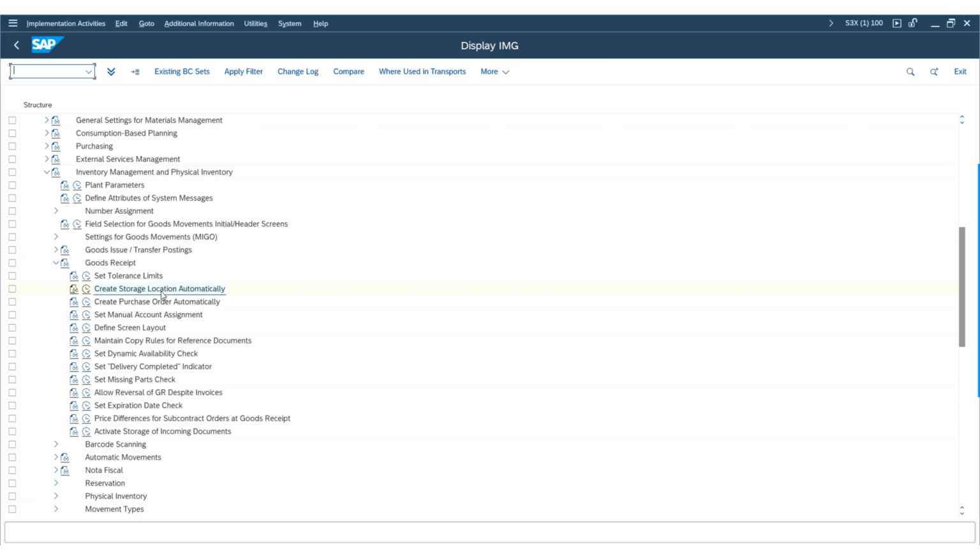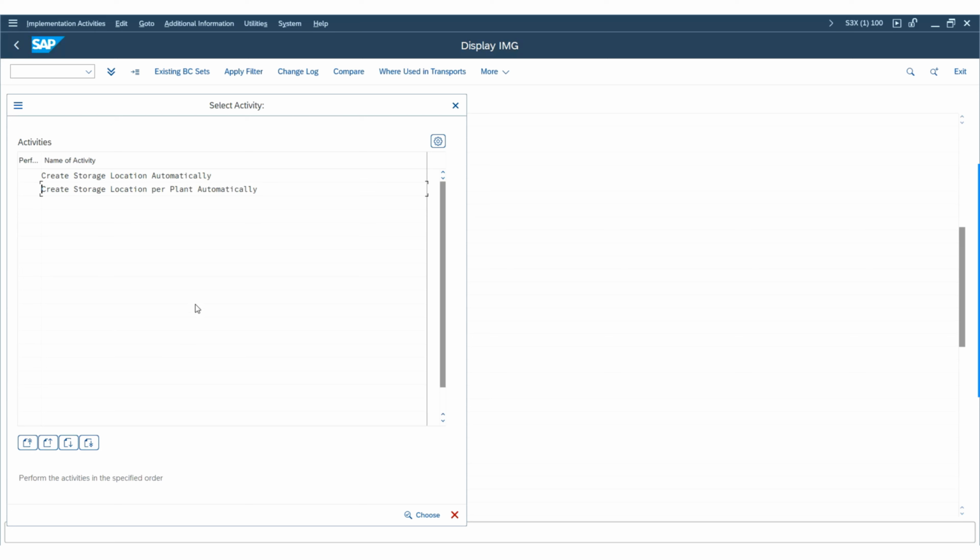Settings to create a storage location automatically. Think about the previous configuration we did, where I showed you the control to create a storage location automatically under the block parameters and also under the movement types. Now the third control is under the goods receipt configuration. Execute the node create storage location automatically.